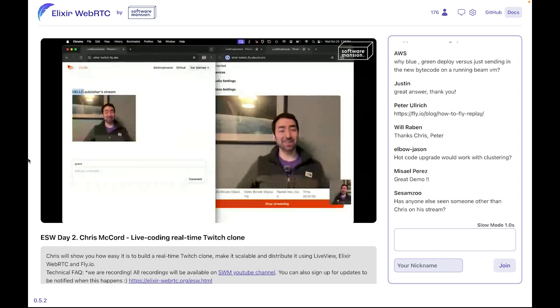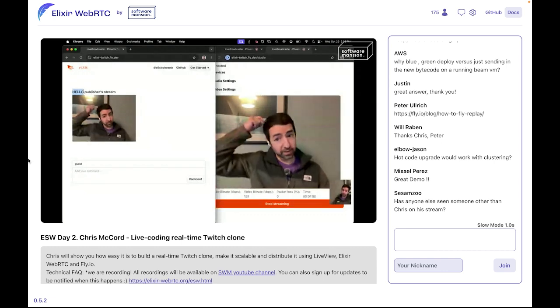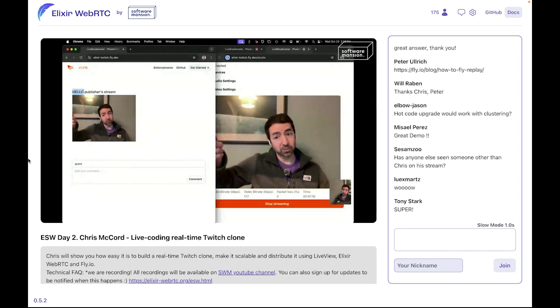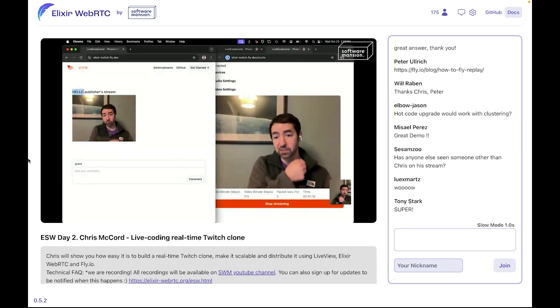So if you happen to be hitting this Fly machine, yeah, the Erlang VM lets you do this, and you could actually write a little LiveView hook to be listening for code changes and forcing a re-render. So this could happen without the streamer losing the stream. So this would be a great example for hot code upgrades.